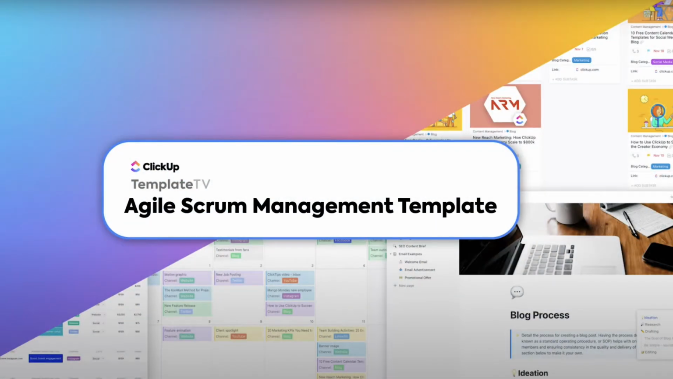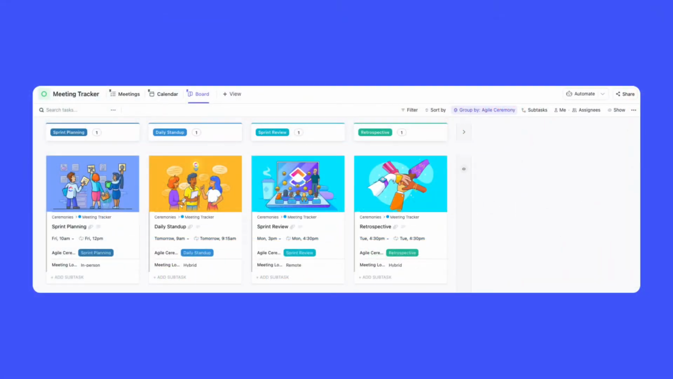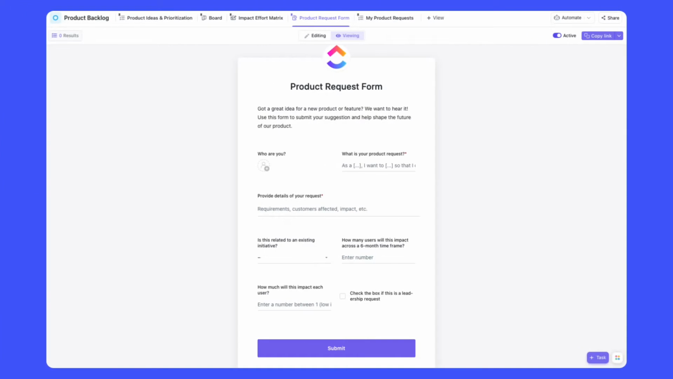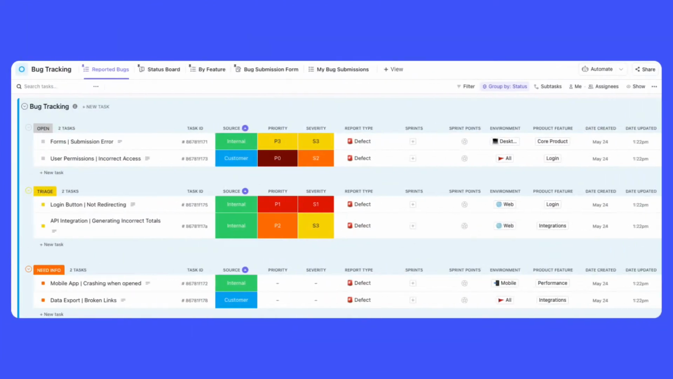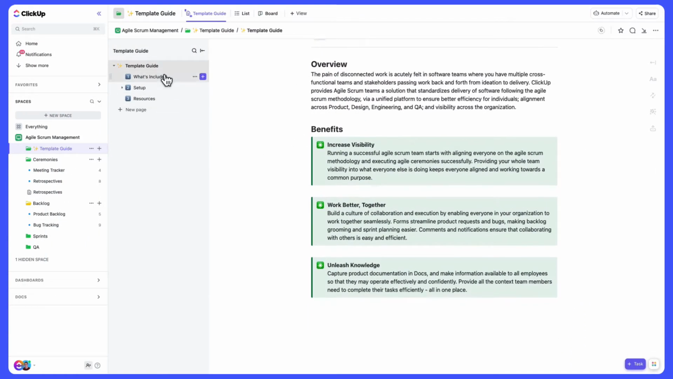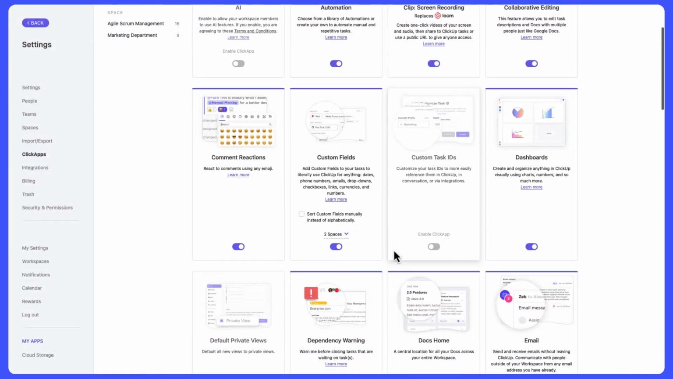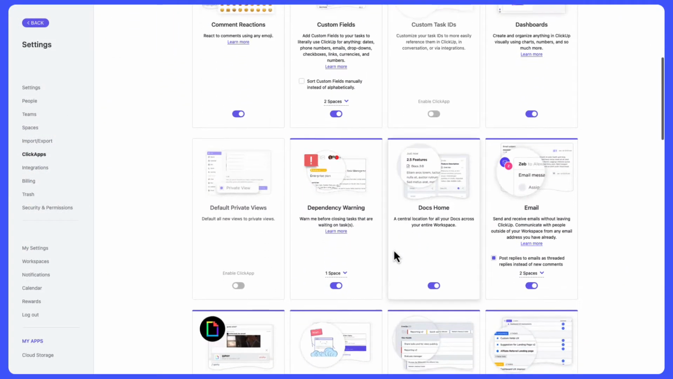Transform your software team's project management experience with ClickUp's easy-to-use Agile Scrum management template. Simplicity and efficiency in one powerful package. This base template includes four folders, excluding the template guide, which you can use to learn more about using this template. ClickApps enable users to personalize their team's experience within a given workspace.